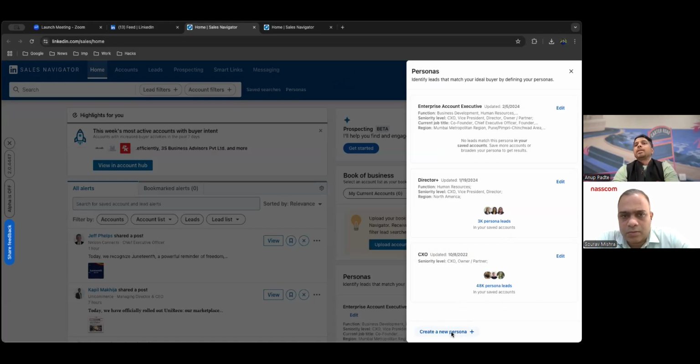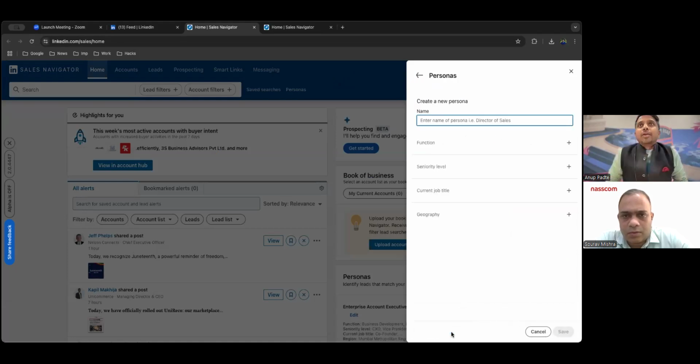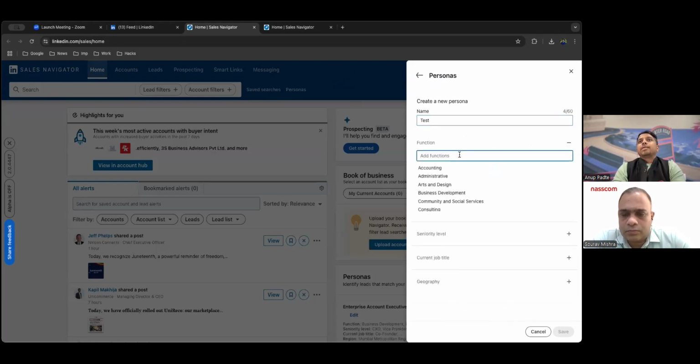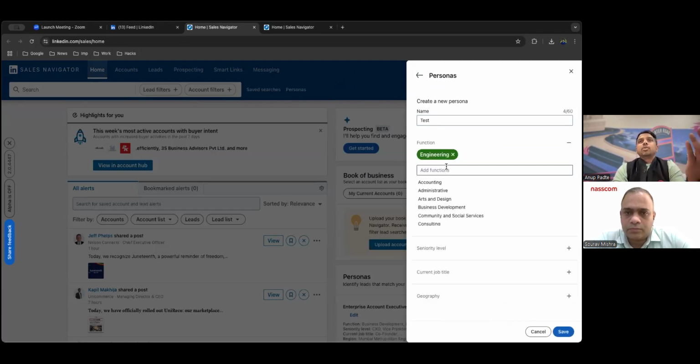Once you click on the option here, create a new persona. Here you can see, for example, the name, which is a first name. I'm just going to do a test one here. Then functions which are of interest to you. You would typically sell to, let's take, the engineering department. For example, I sell to human resources, marketing, and the administrative function. So I'll put that up.